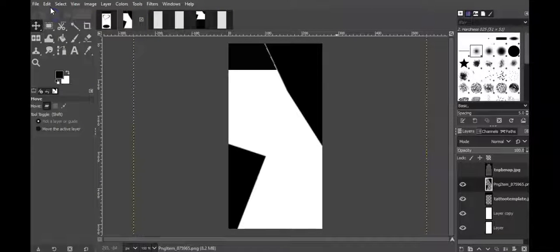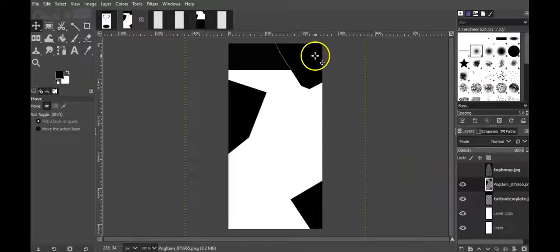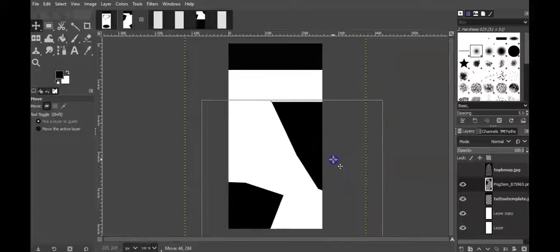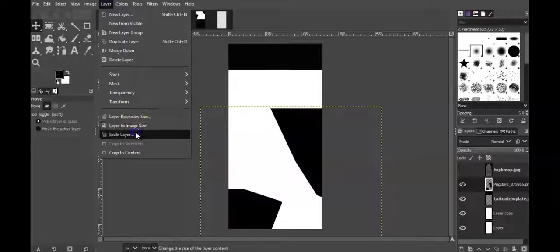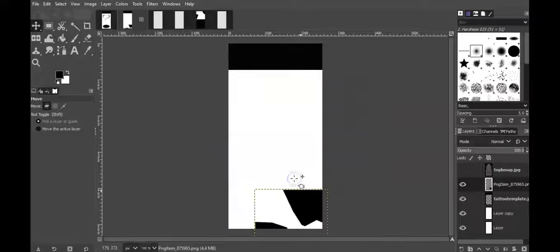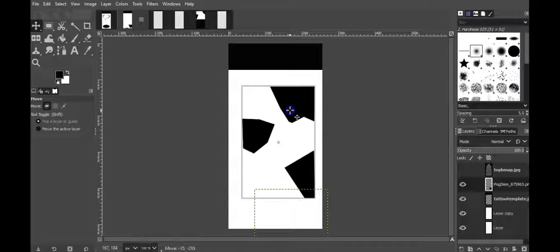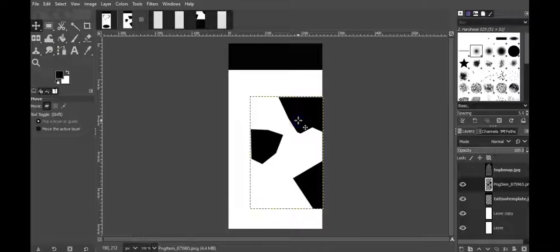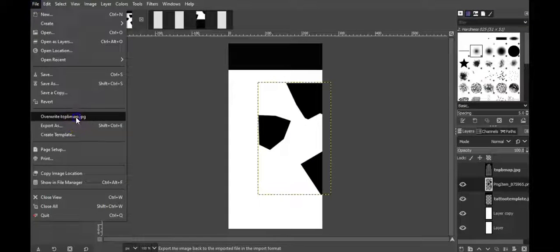Let me undo that, undo, undo, and layer scale would be, we'll say 200. Move this around. I just want to see what it looks like. Okay. File, overwrite map.